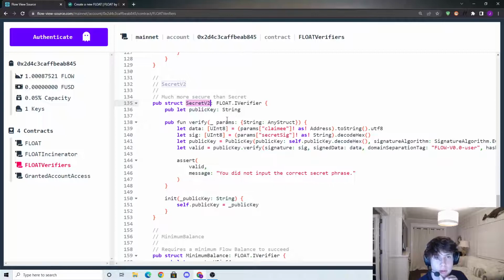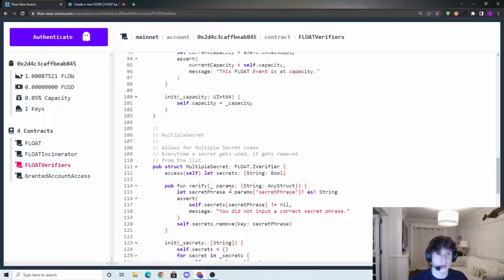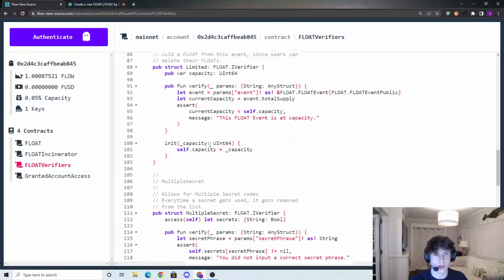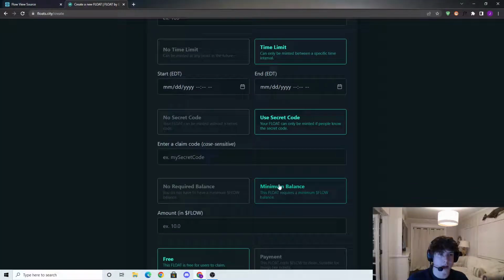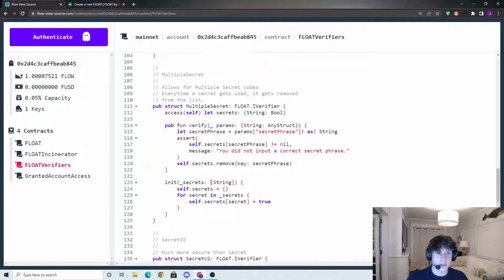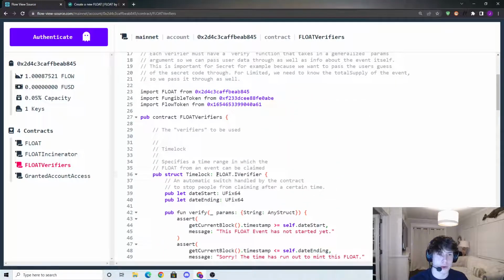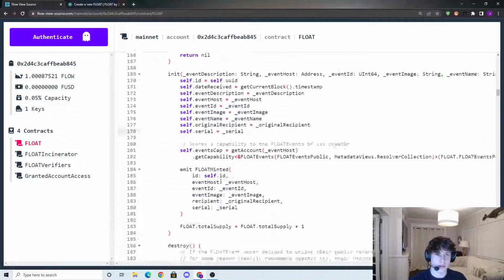There's a better secret, which we now use, secret v2, because secret is not very secure. And a minimum balance. So minimum balance is this one right here, okay? Each of these, you'll see, implements FLOAT.IVerifier. So inside of our event, let's scroll all the way back down here.